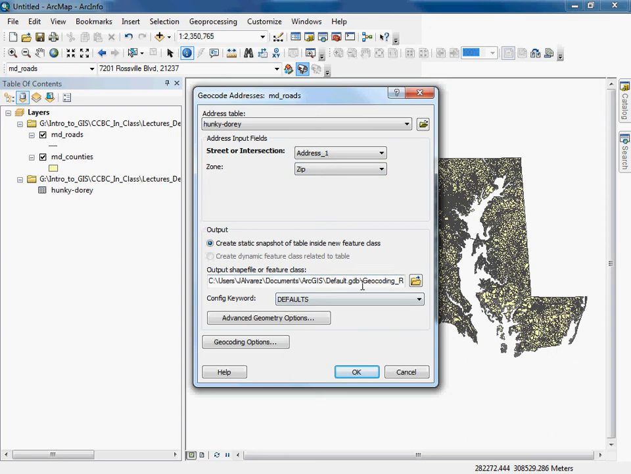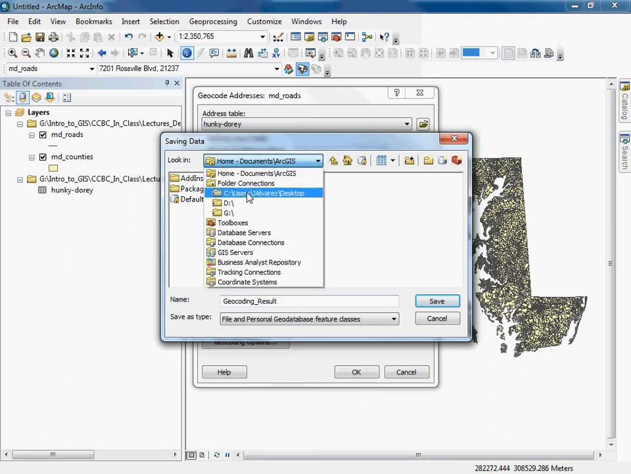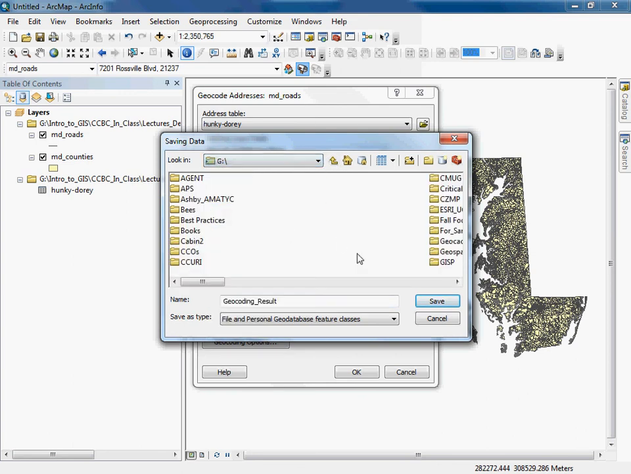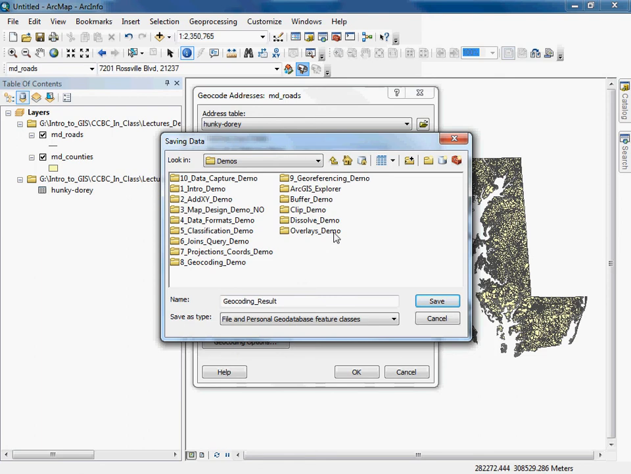The area which the point should geocode to. I encourage you guys to not take the default here in terms of the location. You want to put this in a place where you want it to go. In this case, I'm going to put it in my demos folder. When you're going through your exercises, you want to geocode to the appropriate location. You want to geocode to the appropriate location for your assignment number 6 as well, which preferably would be your assignment 6 folder on your local hard drive.